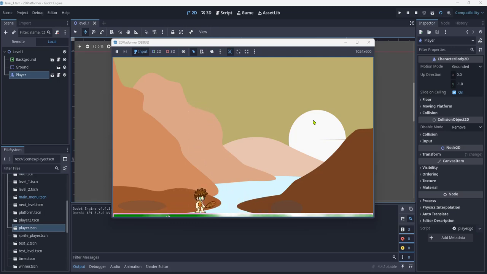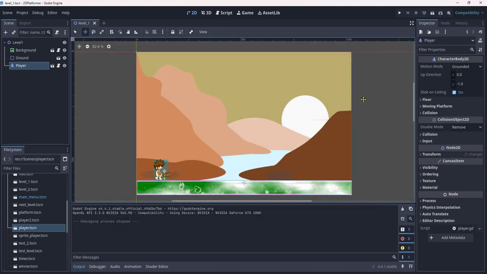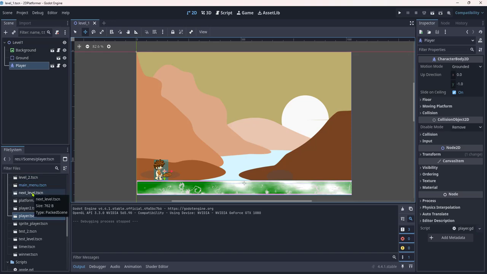Don't worry about the music for now and the sounds. I'll show you how to do them in the next few videos. Okay, so we now know that runs, and it's very important to test often to get rid of any issues as they may arise. Okay, so next thing we're going to look at is the platforms.